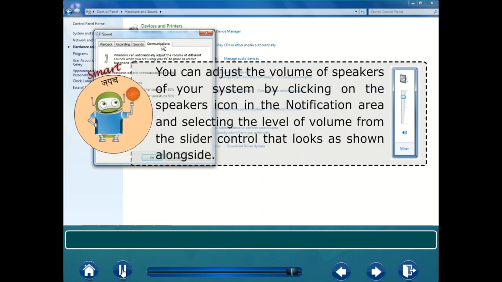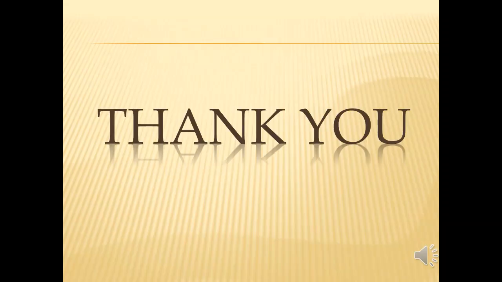Smart tip. You can adjust the volume of the speakers of your system by clicking on the speakers icon in the notification area and selecting the level of volume from the slider control that looks as shown alongside. Thank you.